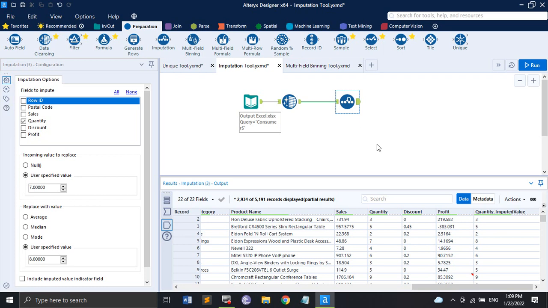But if null values are present in your data, or if you want to replace any of the numeric values only, then you can use this imputation tool, right?